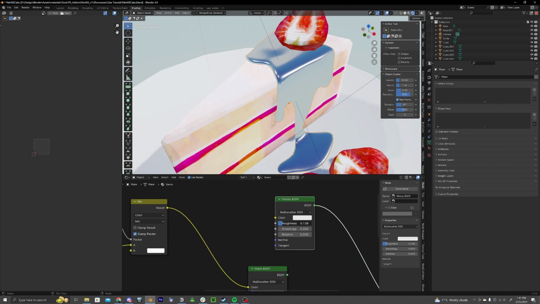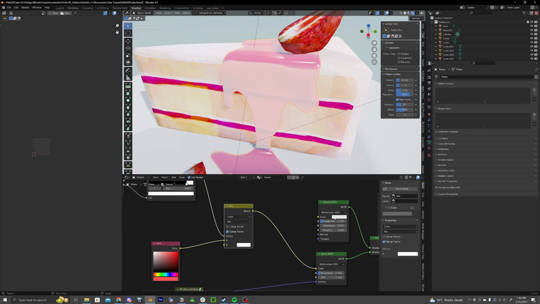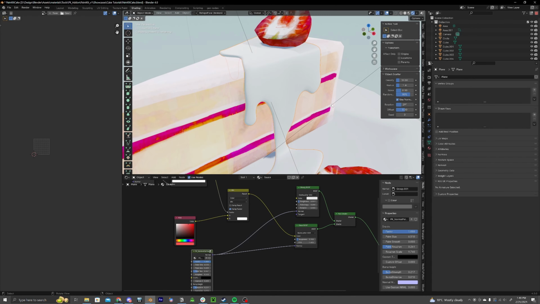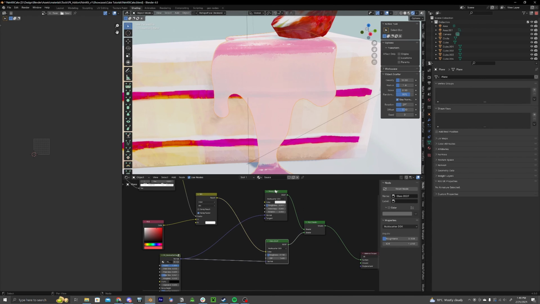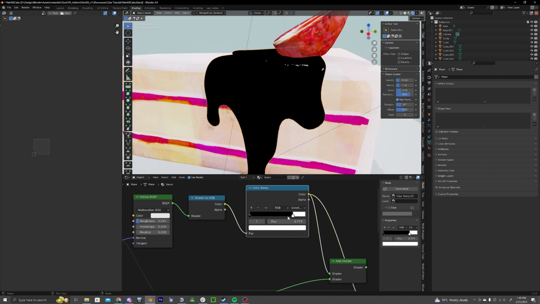And I fed that into a glass node that also had normal painter applied to it. And then I did just a bit of shader to RGB stuff where I took a glossy shader and added that on top of our original glass shader just to make it a little bit shinier.